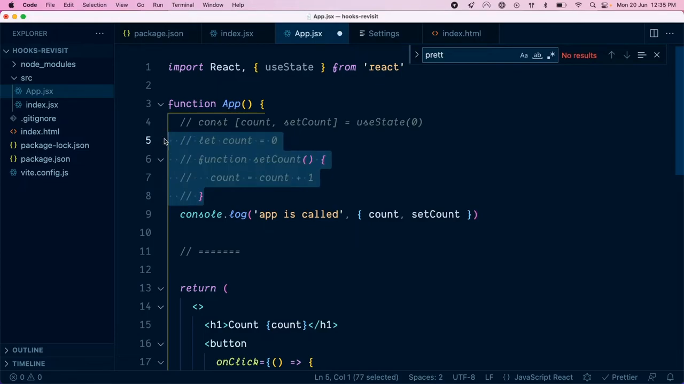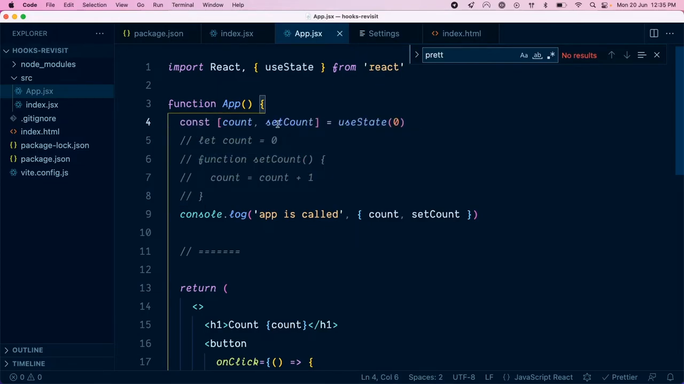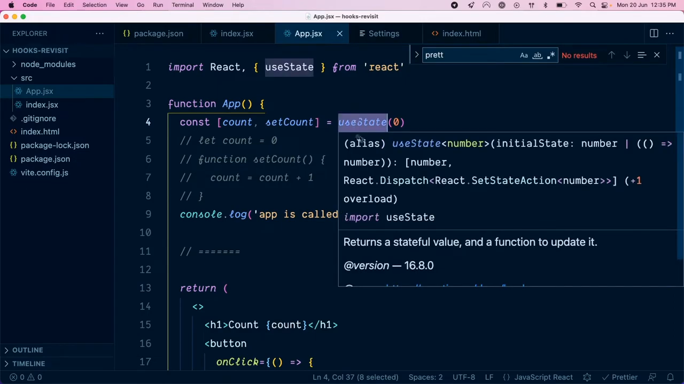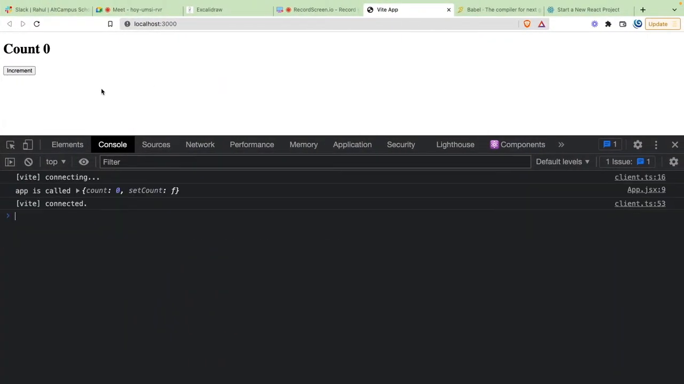Same thing I'm going to do, but this time I'm just going to comment out the variable and use a specific hook coming from React called useState. The same story: app is being called, and the value of count is 0 and set count is a function. As soon as you click on increment, what happened? The value retained the previous value, that is 0, and as soon as you click on increment, it went up to 1. Why? Because 0 plus 1 became 1. You click on increment again, and even though the app function is called again and again and again, your value is retained there.